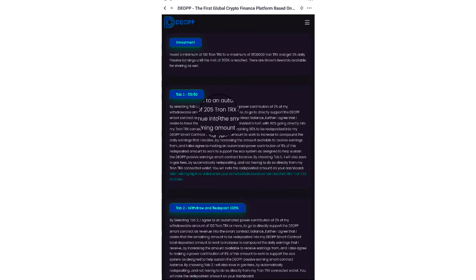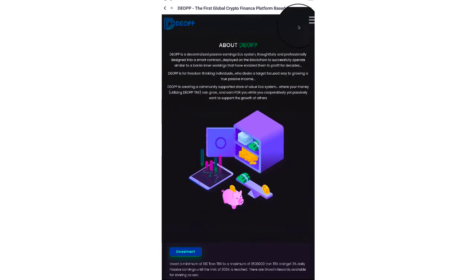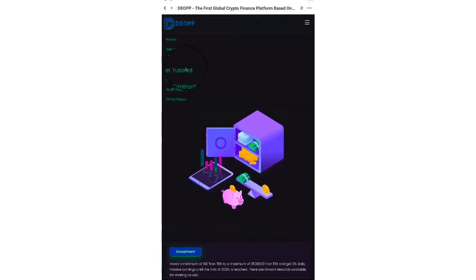So do 100% in the beginning, then later on go to the tab of the 50-50 split. So maybe the first 30 days could be 100% redeposit. The next 30 days could be a 50-50 split. This way, this will keep on and on forever. So those are the terms. Read them. Let's go take a look at the white paper.